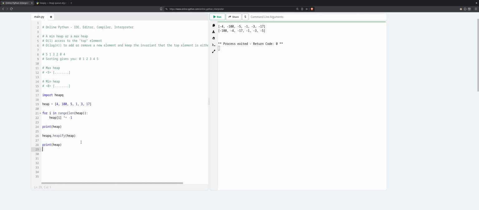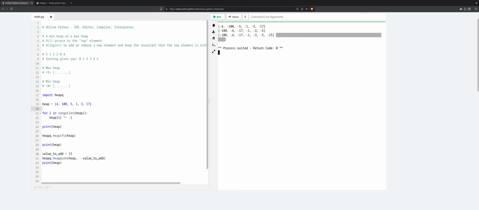So, if you want to reason about the numbers, for example, if you want to add a new number to the heap and keep it as a max heap, let's say the value to add is 15. So I want to add 15 to this max heap. Well, what you've got to do then is heappush with the heap, but now you need to add the negative of whatever you're going to add. So this unfortunately is a little more confusing, but if you get used to it, it's not going to be too different. So look, we just added negative 15.